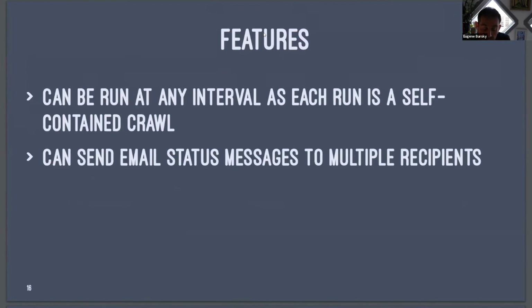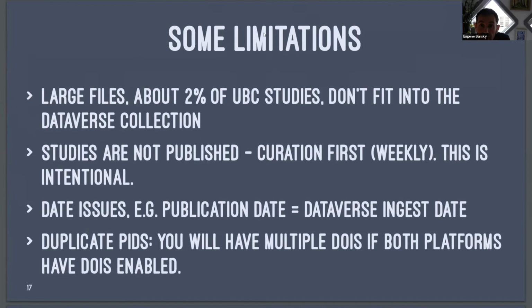So you have to be at least a dataset creator or curator to run the software. It's not perfect. It cannot be perfect because we do it on the side of our desks on top of our jobs. So it has limitations.